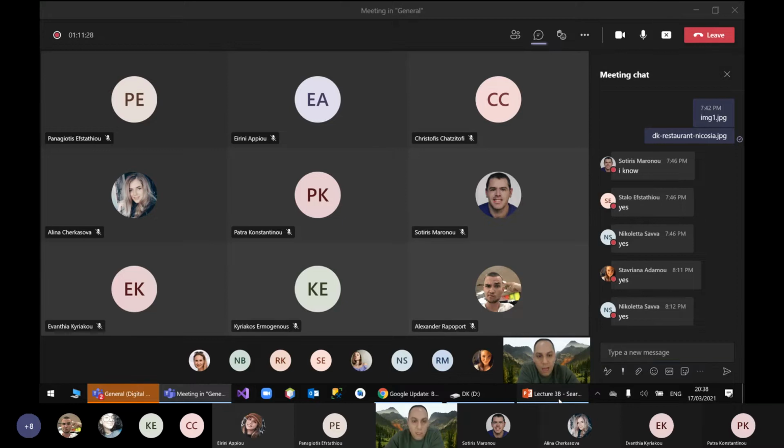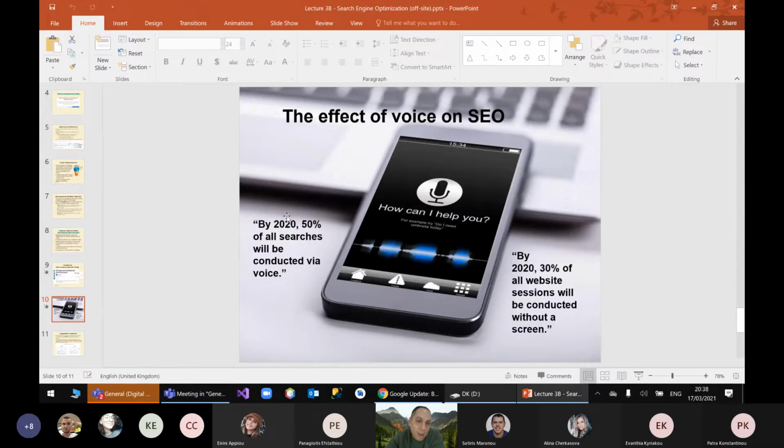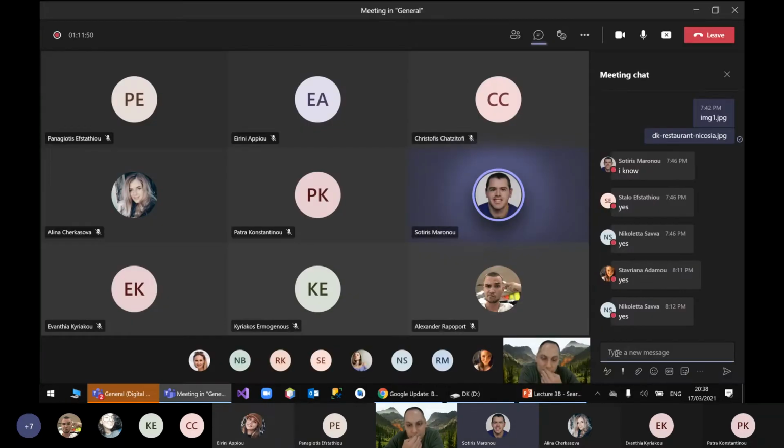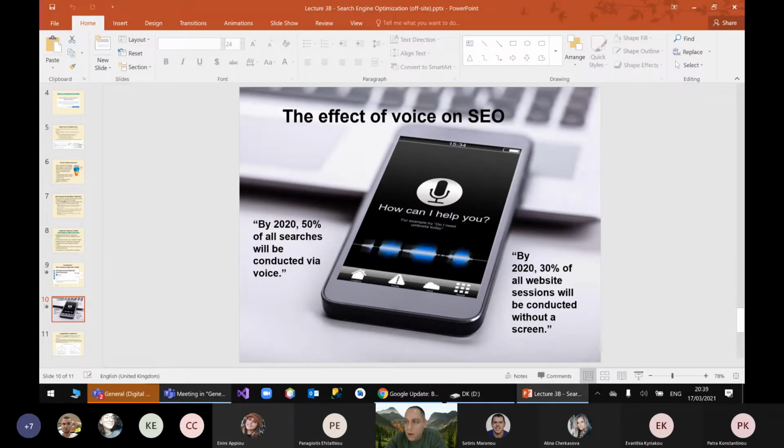So you may not have used it, but this was a prediction: by 2020, 50% of all searches will be conducted via voice. I don't want to say that it's 50% right now, but I would say it has increased. You can actually ask something in Greek. And the little girl was demonstrating to her brother how to ask Google about it.